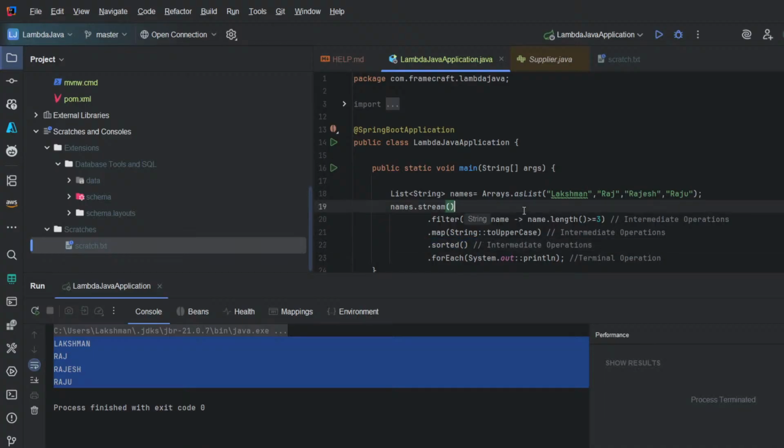There are a few more, like distinct and also flatMap. Distinct removes duplicates. FlatMap flattens the nested structure. So if you provide any list or map, it will convert to a list operation. These are all the intermediate operations which I have discussed. The terminal operations are collect.